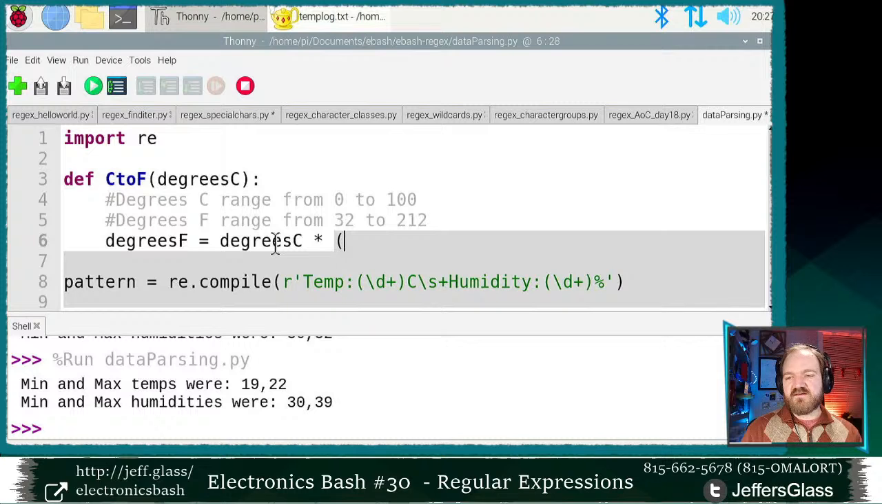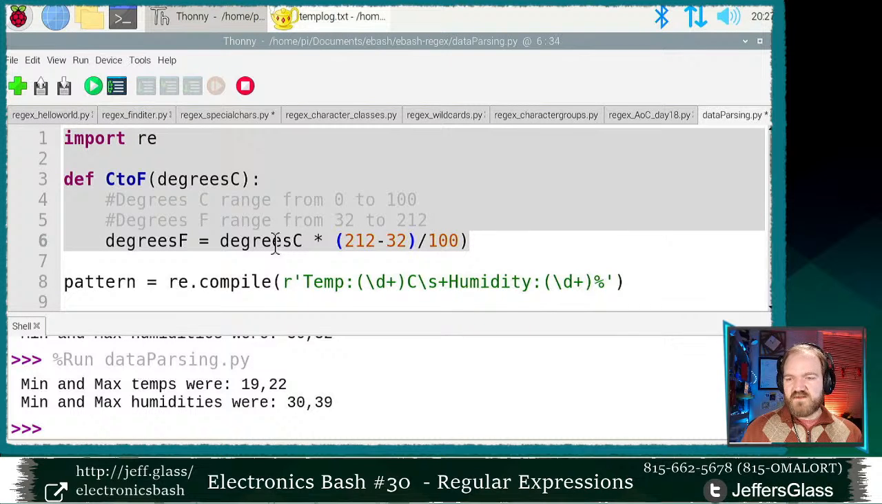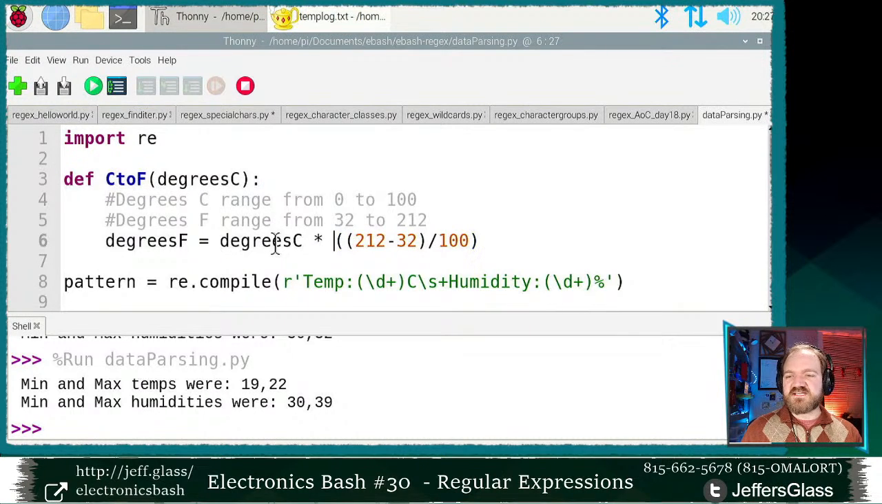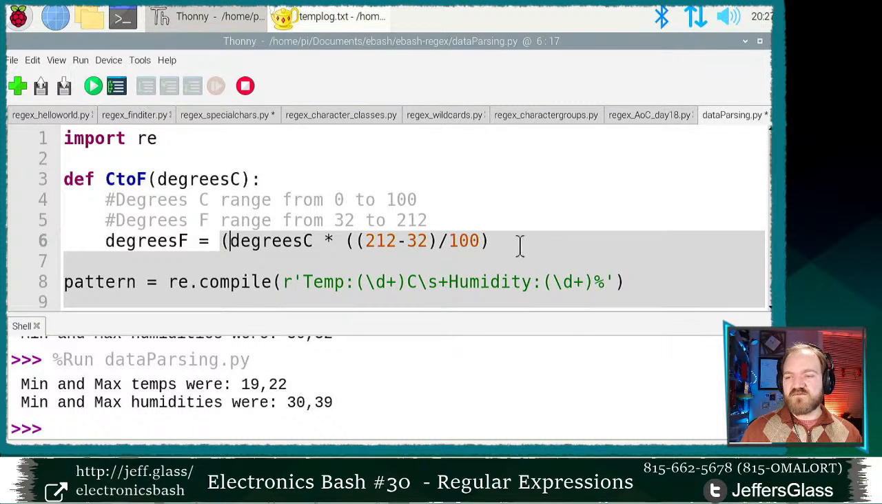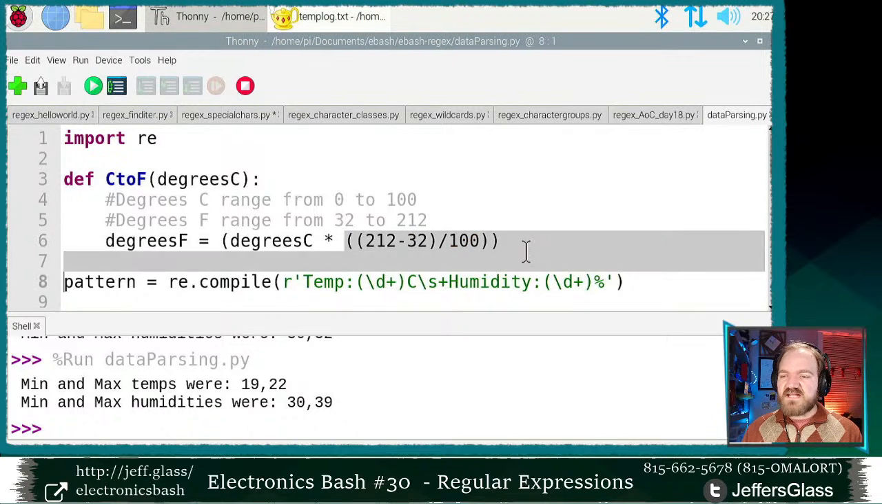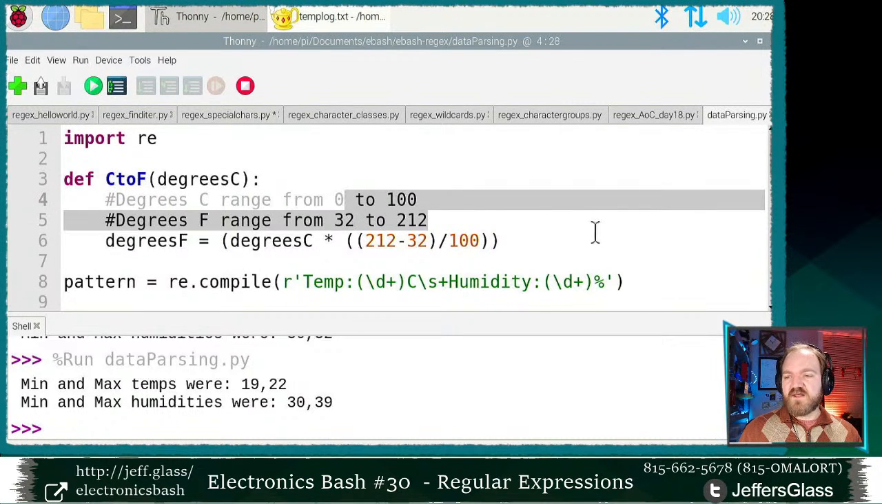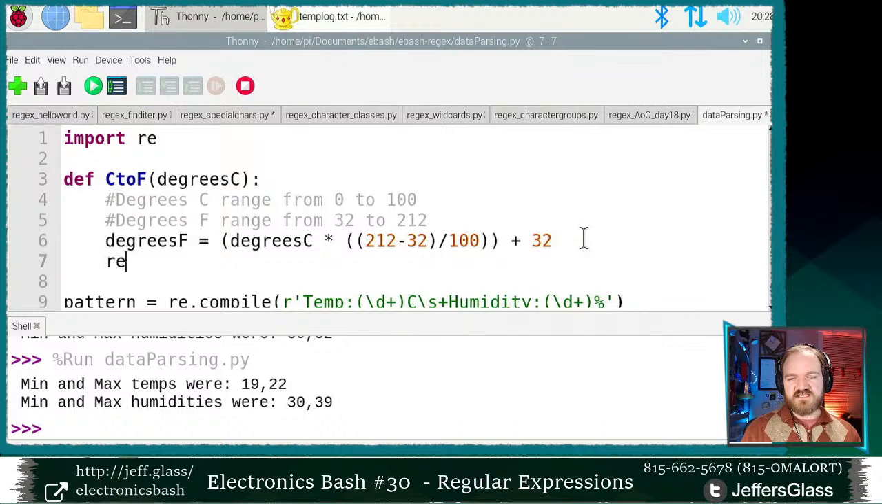So we'll do that by multiplying by a factor of 212 minus 32 divided by 100. That's going to take one degree of Celsius and scale it up to the equivalent number of degrees of Fahrenheit. In this case, I think it's 1.8, but we'll leave it in this form because that makes it a little more clear what's going on. And then we need to make sure that our scale starts not at 0 but at 32, so we'll just add 32 to that, and we'll return degrees F.